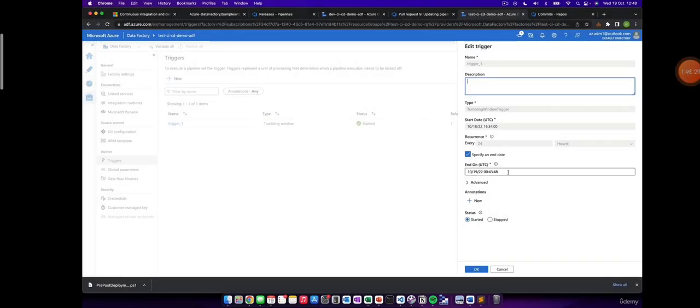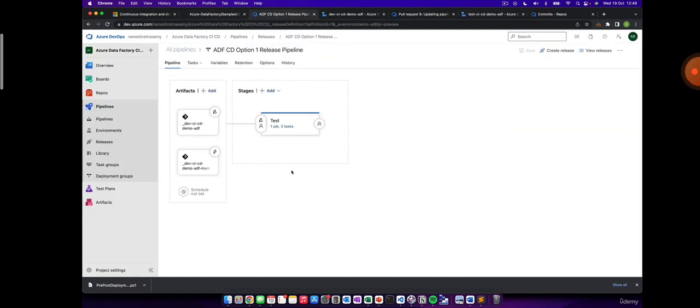So both changes have been applied, and also we now have a release pipeline which has fixed the issues we talked about. So it's now fixed the issue around deleted objects. So it is applying deletions to the objects, and also it's able to deploy trigger changes even though the triggers are in started or active state.